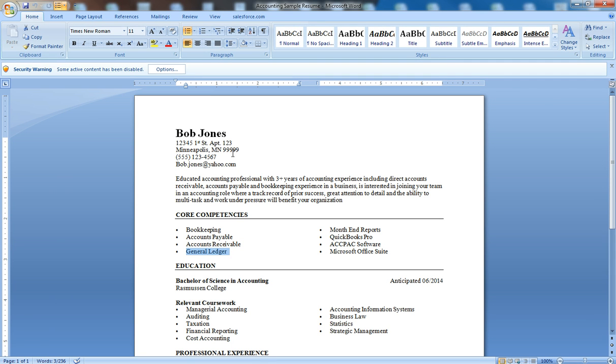So below that you'll find the full address, one phone number specific for your job search, as well as the best email to reach you. Be sure to have that email be a professional one.